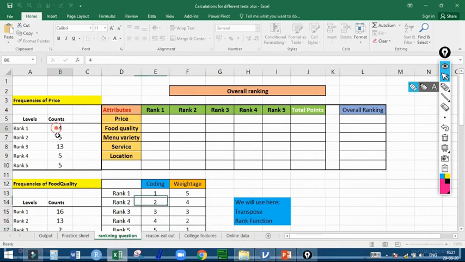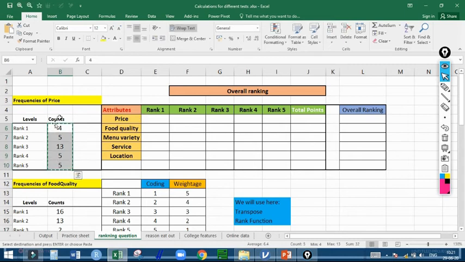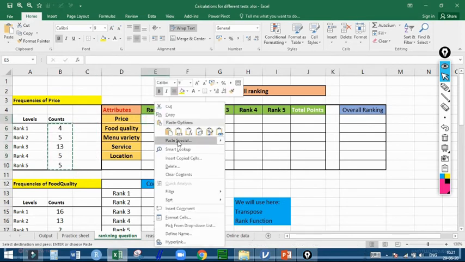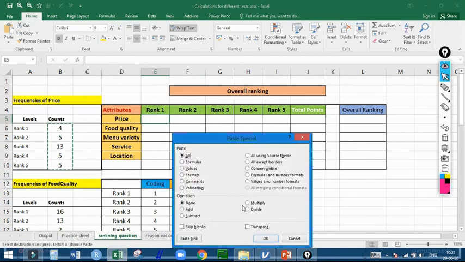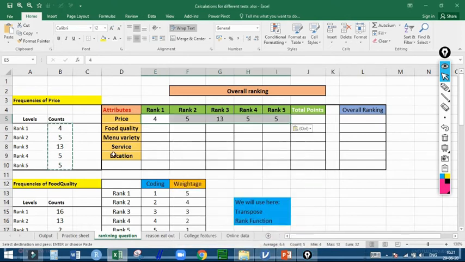Now I am copying this data of price, Control C. This frequency distribution is in a column, but I would like to paste it as a row. When we would like to paste column data in a row, we paste it as transpose. Friends, by pasting it, we can check Paste Special. In Paste Special, you can check there is Transpose. Transpose, okay. Now you can check my column data has been pasted in a row.